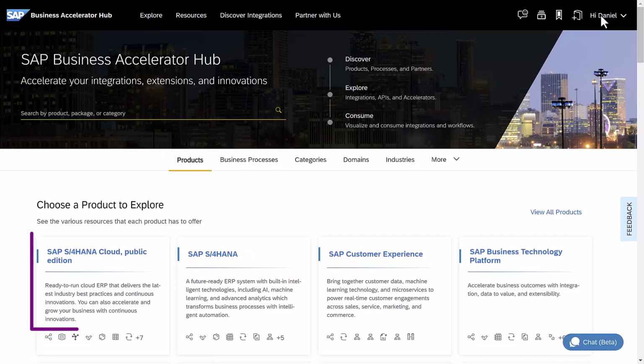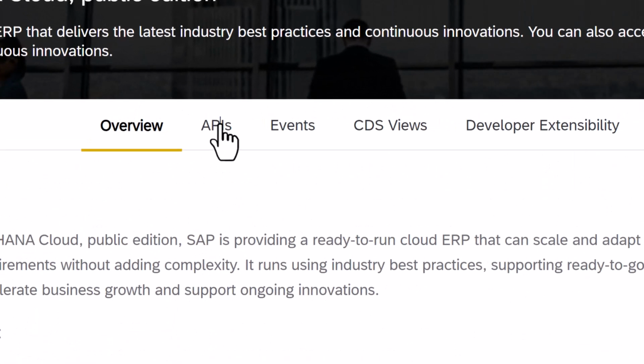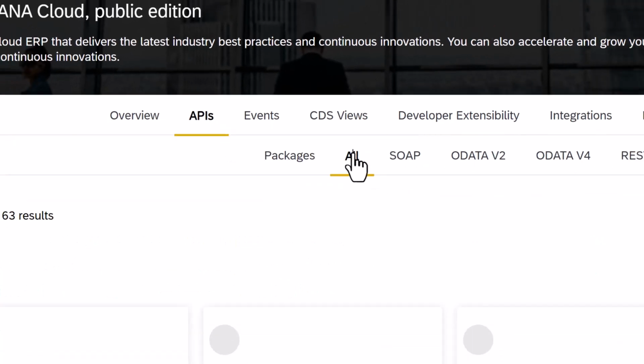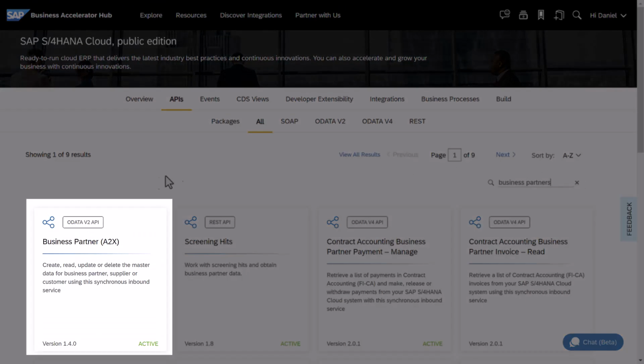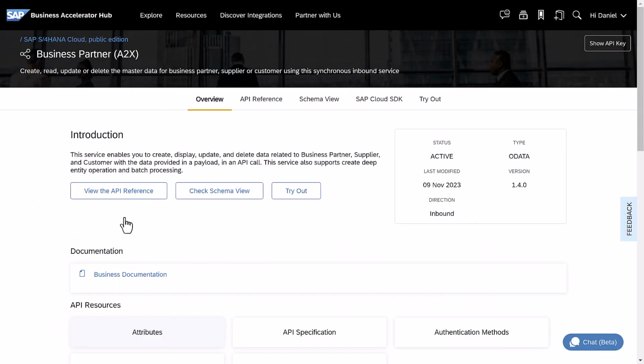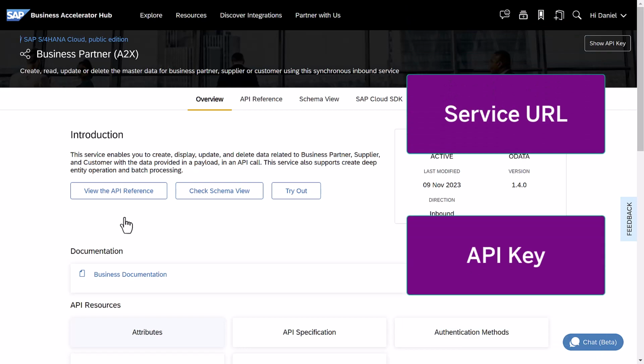On the homepage, you can find various SAP backends. We'll choose S/4HANA Cloud. We click APIs, and then All. Now we can search for the API we want and select it. To use these APIs, we need two things: the URL to the service and an API key.